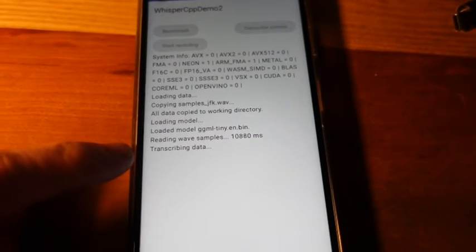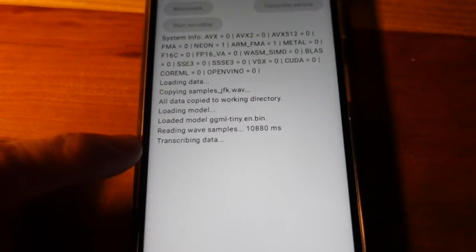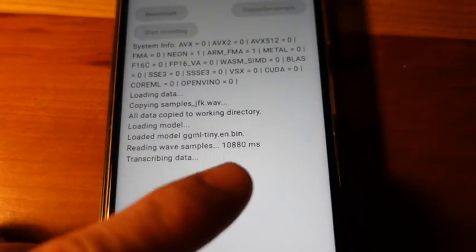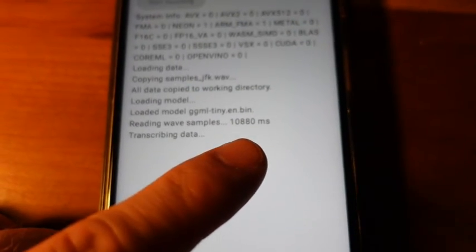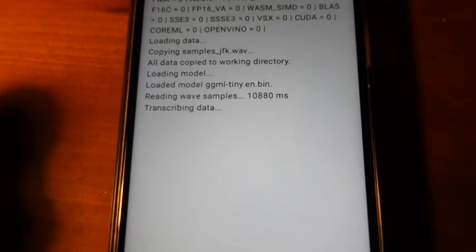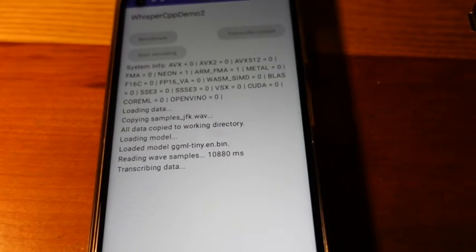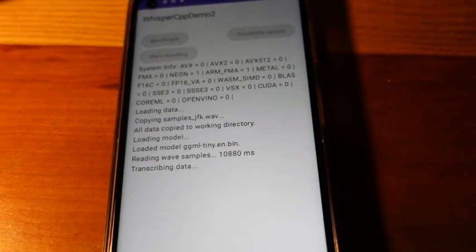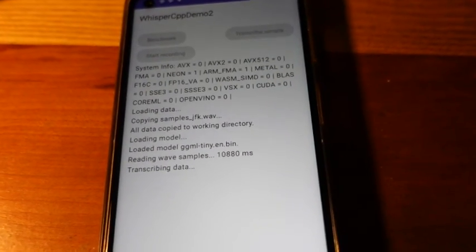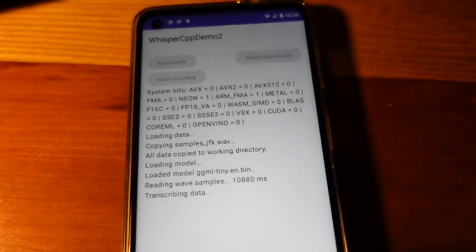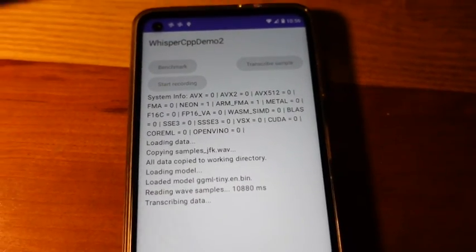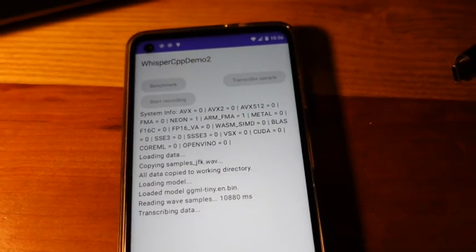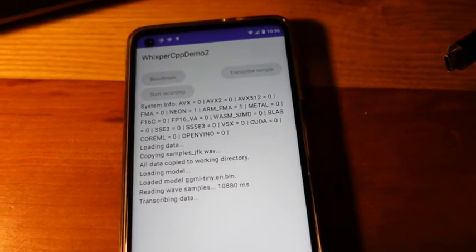Sometimes the transcription will take like 10x longer than the WAV file sample. So you can see this is about 10 seconds. Sometimes this transcription takes a long time. And I think it's probably because of my phone, to be honest, because when I was first trying this, it transcribed pretty decently quick. But yeah, just takes a while now.